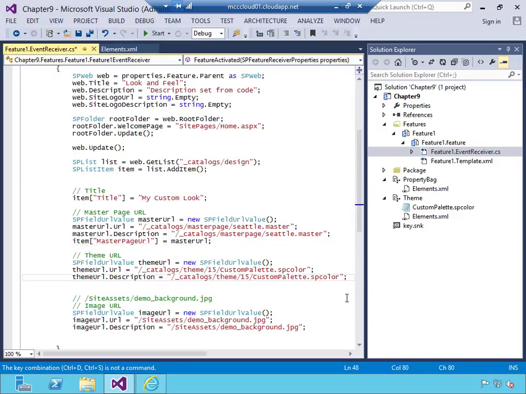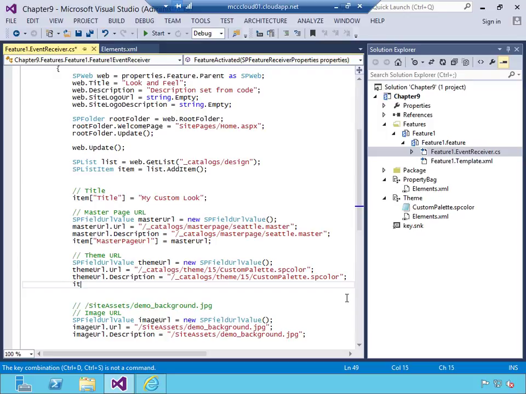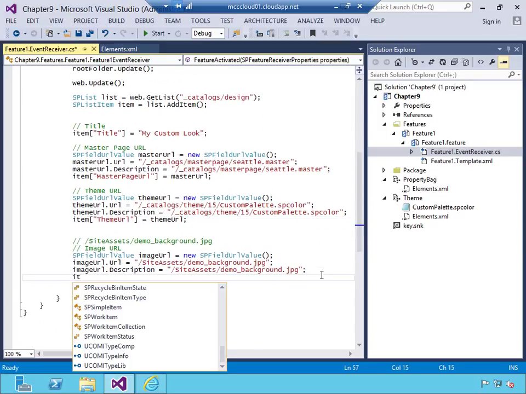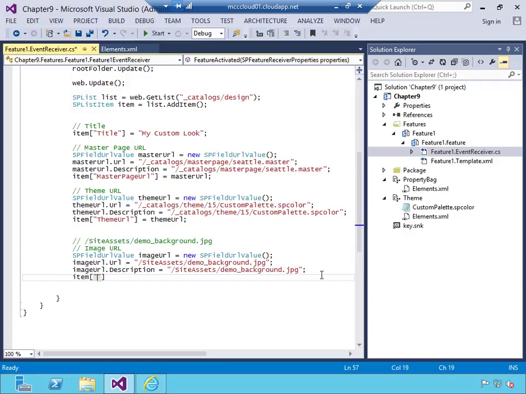Okay, now we got to do theme URL. Pretty straightforward. It's theme URL also. Okay, and then this one is called image URL for the background image.